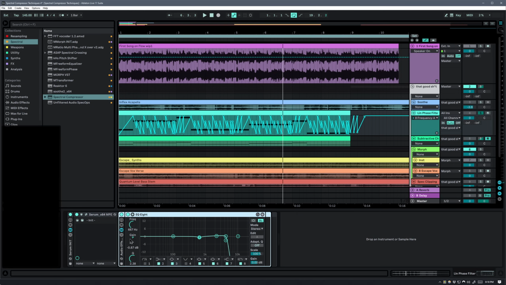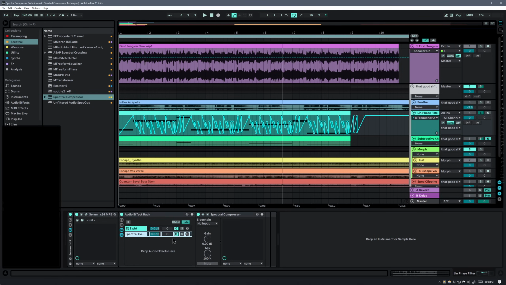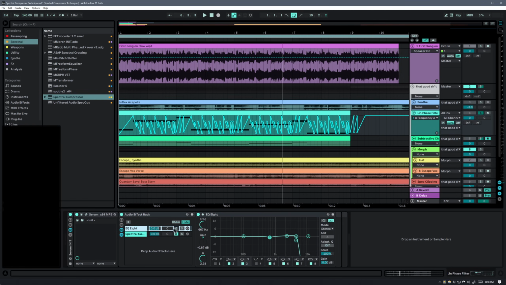But how we can turn this into a linear phase filter is simply by creating an effects rack, putting Spectral Compressor on another chain, and then setting the sidechain input of that to the track that you're on and to the EQ chain. So I'm going to do post effects, and then I'm going to mute this EQ chain.